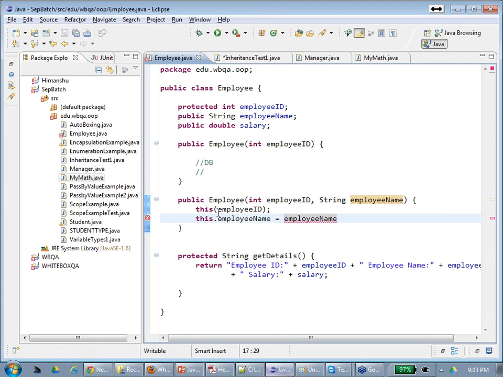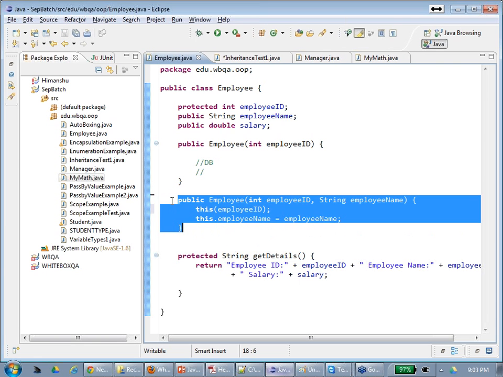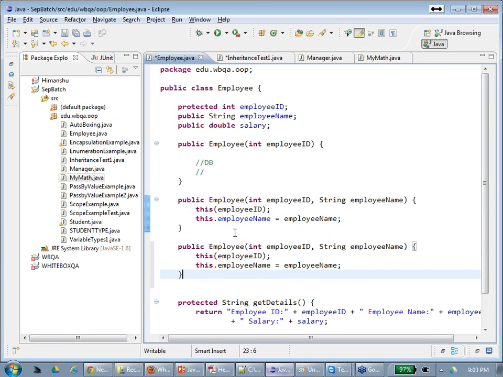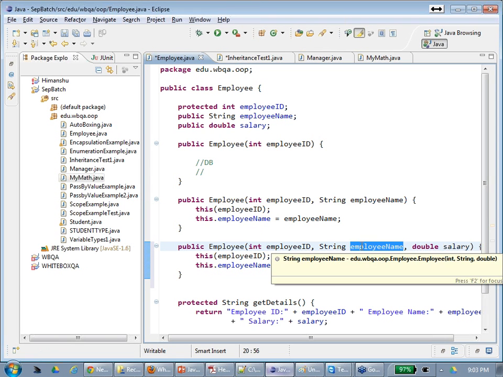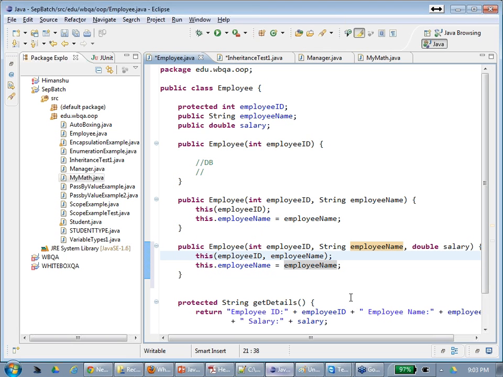Yes, three constructors. So if I'm calling this dot employee ID, and three has employee ID and there is another constructor and it also has employee ID, which constructor will it call? You can only call one constructor. So, for example, I have this one. There is another, double salary. Why don't you call the second one? The second one is calling the first one already. Got it? Only one constructor call is allowed. Okay? Got it?